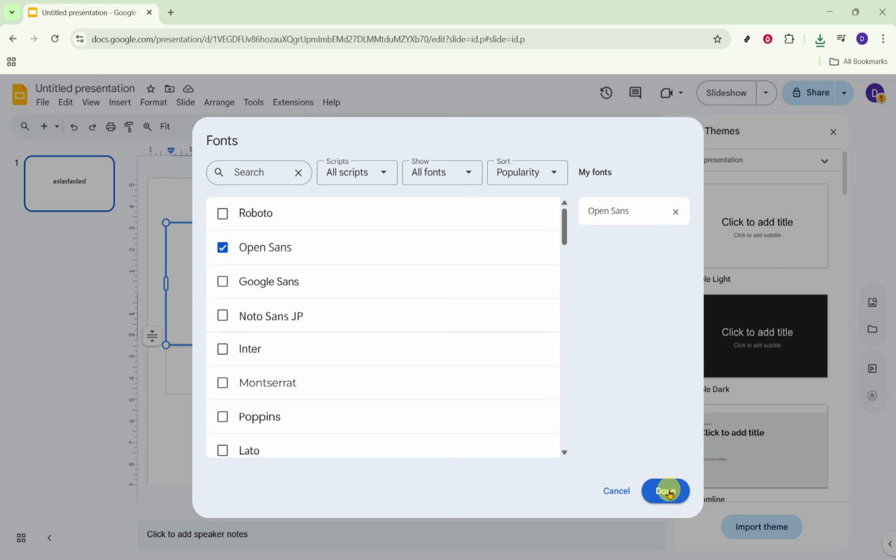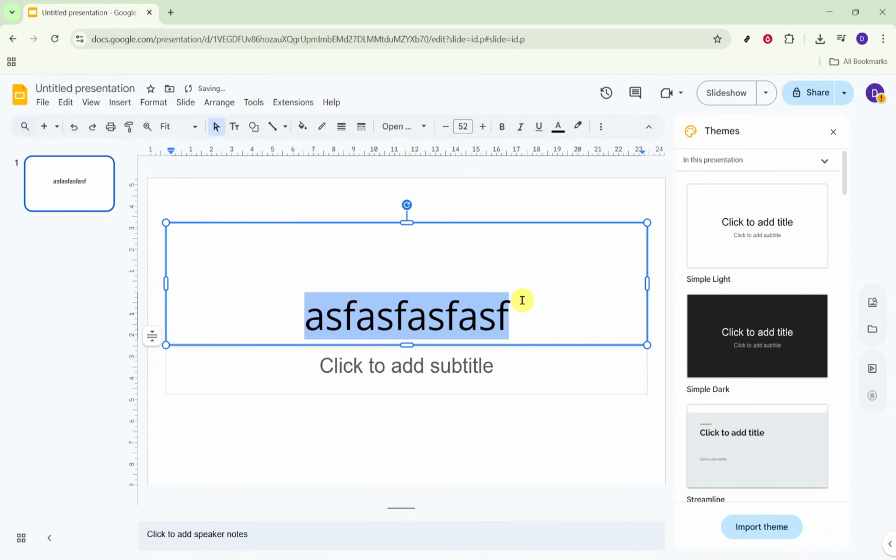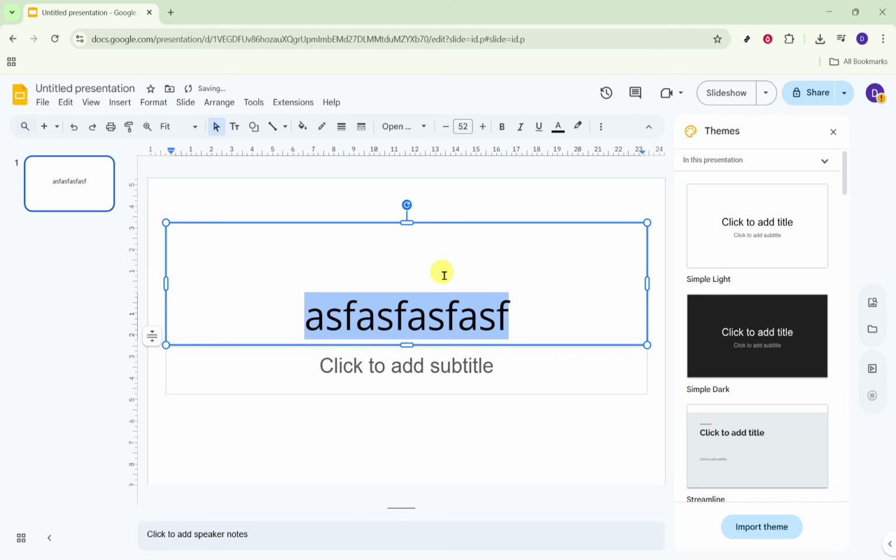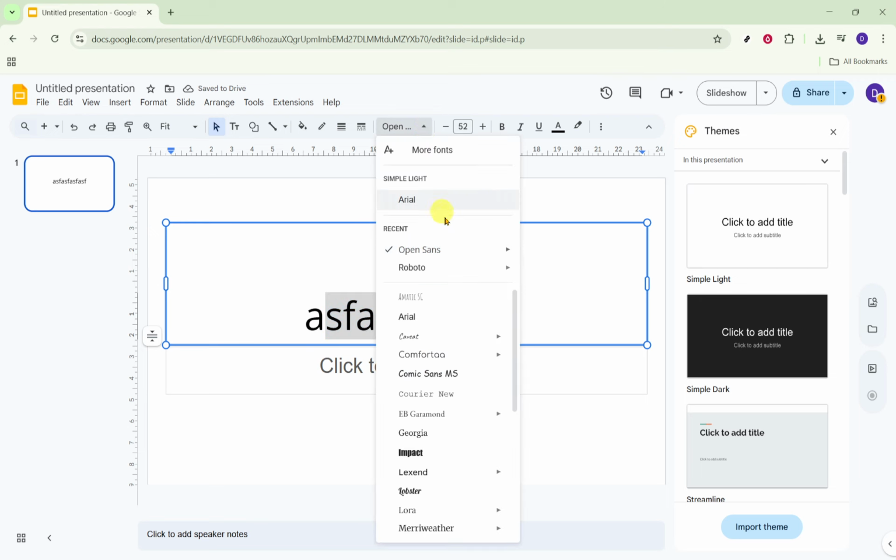Back in your slide, click inside your text box and highlight the text you want to change. Highlighting is important. It ensures only the selected text switches to the new font. If nothing is highlighted, the font you choose will apply to what you type next, not what's already on the slide. Open the font menu again and choose the new font you just added. You should see the change immediately.